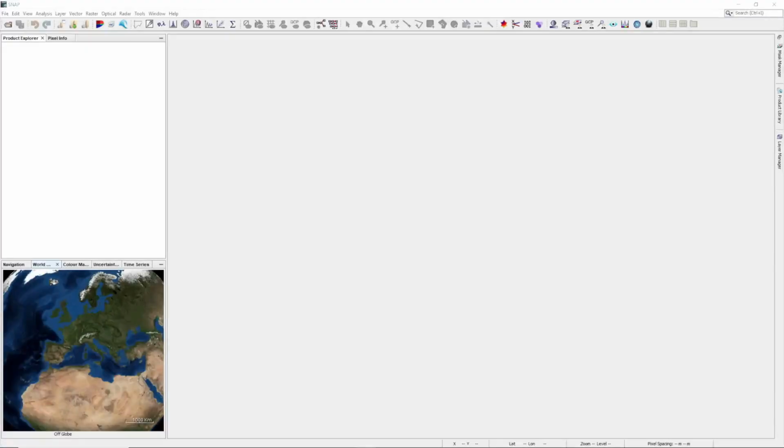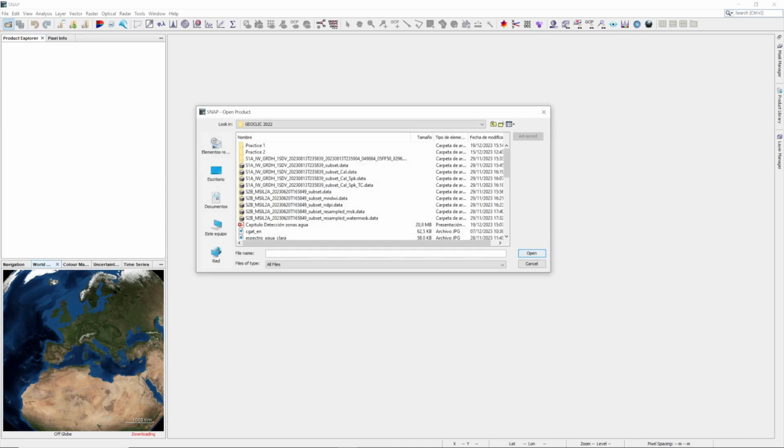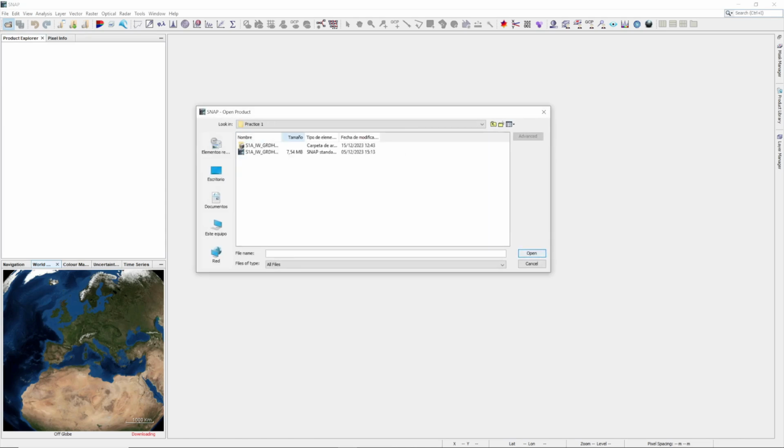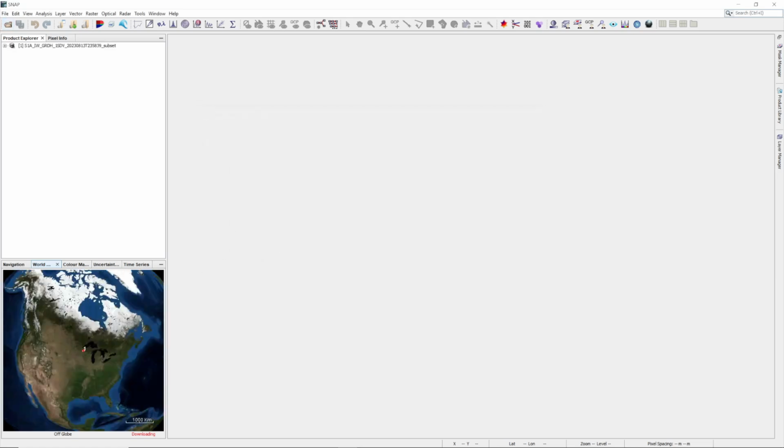Once we have opened Snap, the first thing we have to do is to incorporate the Sentinel-1 satellite image. The GRD product comes from an IW capture mode. This file is in the folder corresponding to the first practice, and it is a file in a specific Snap format. We open it. In the Product Explorer, the image appears with all the options that can be displayed.